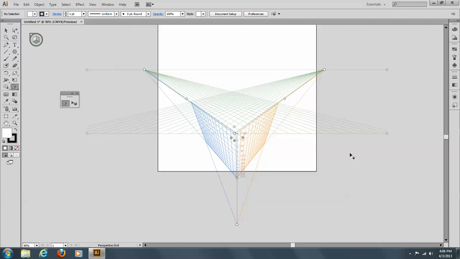So now that you have a little idea about what this grid looks like and how all the parts work, we're going to go on to the next video and you're going to see how to put this together.